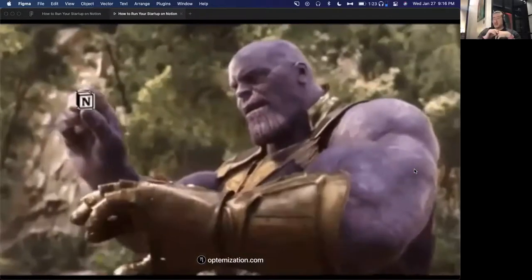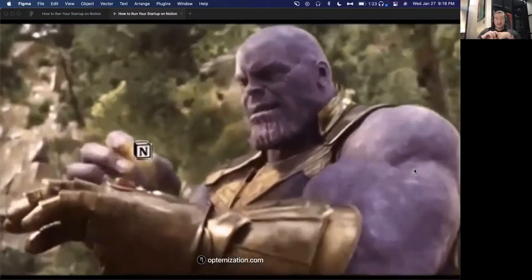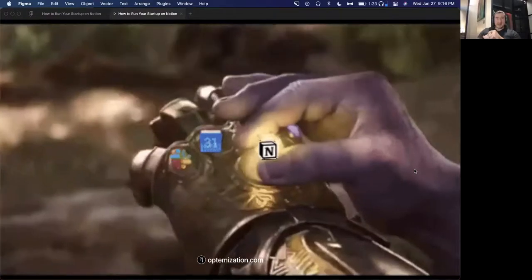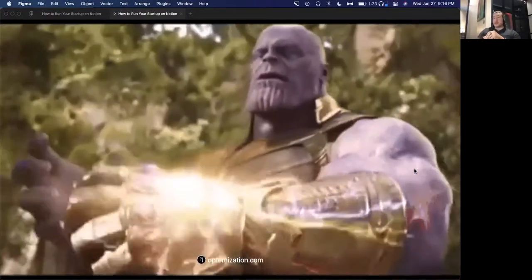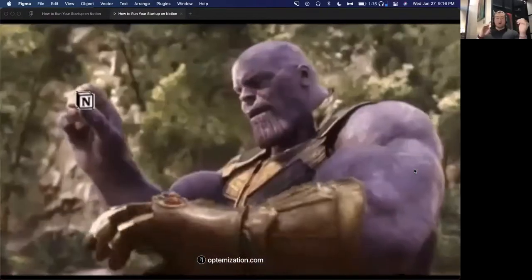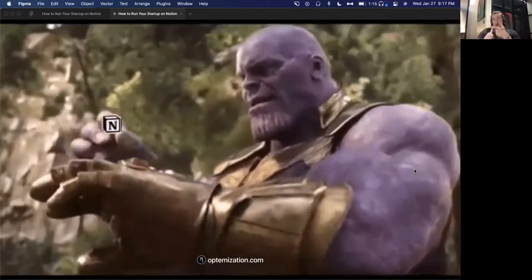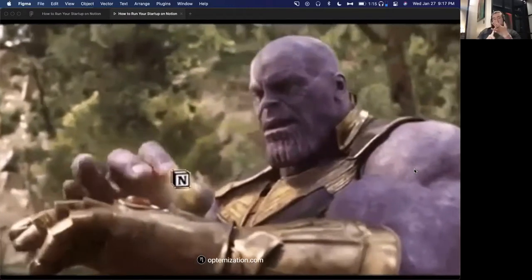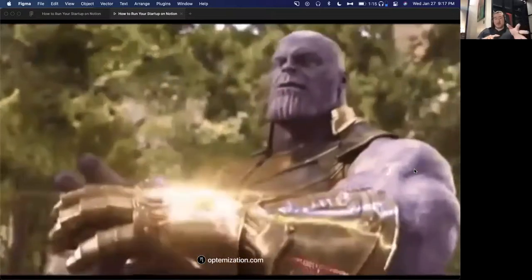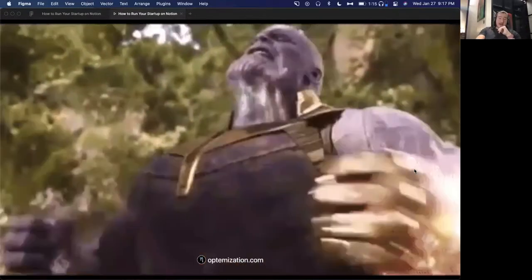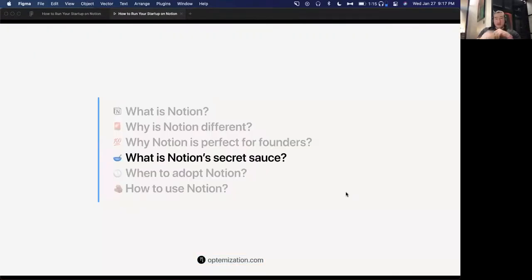So this is how I felt when I got Notion. Basically, Thanos completing the Infinity Gauntlet, which comprises, in this graphic's case, Slack and Google Calendar. But actually, I would say for us, it's Notion, Figma, Slack, Dropbox, and Zapier. So I should add these to this graphic. But that's really why I think Notion is perfect for our use case.